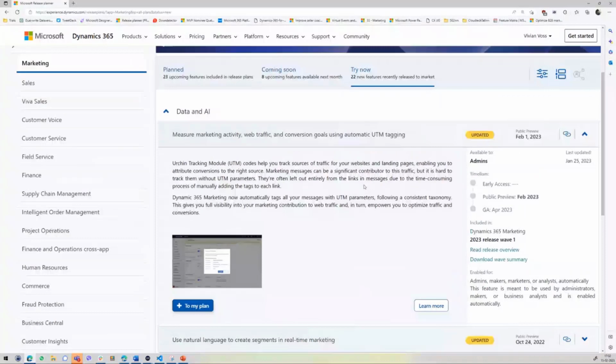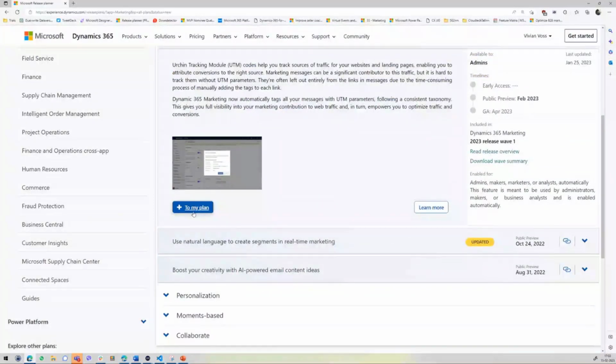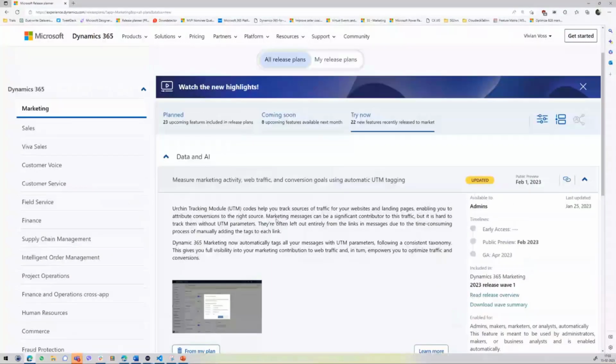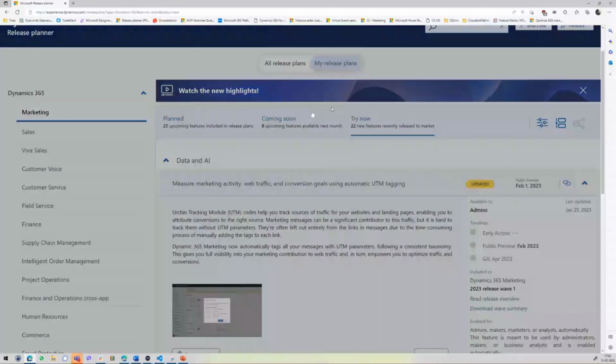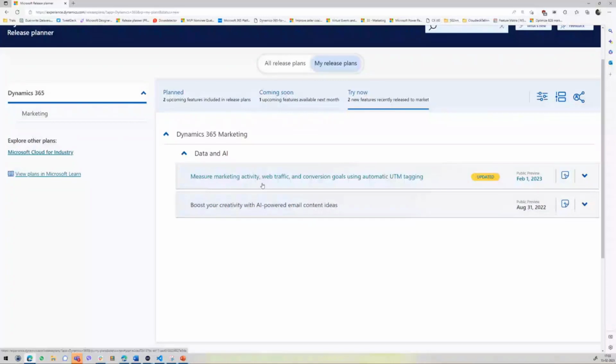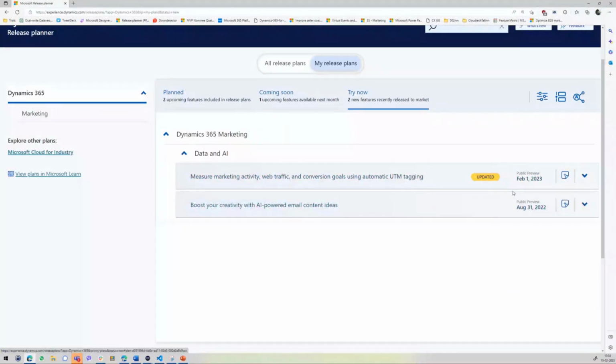In order to create your own release plan, all you have to do is click on the plus to my plan, and then it automatically adds it to your plan list. As simple as that. So when you've added that, you can see that now I have the one that we just added also added to the list here.